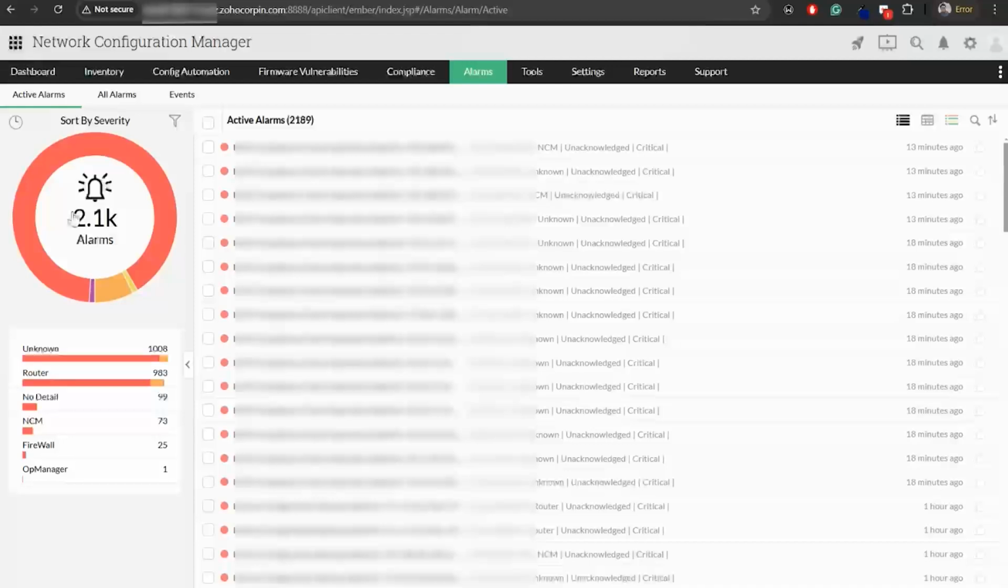So in the all alarms tab, you can see there are over 2,000 alarms that are currently active in Network Configuration Manager. And these alarms are triggered for various events like device configuration changes, backup failures, firmware vulnerabilities, and more. So the alarms will pop up immediately, allowing you to see what alarms are present and the details of the events that you've created. So this overview helps you stay informed of critical events in your network.